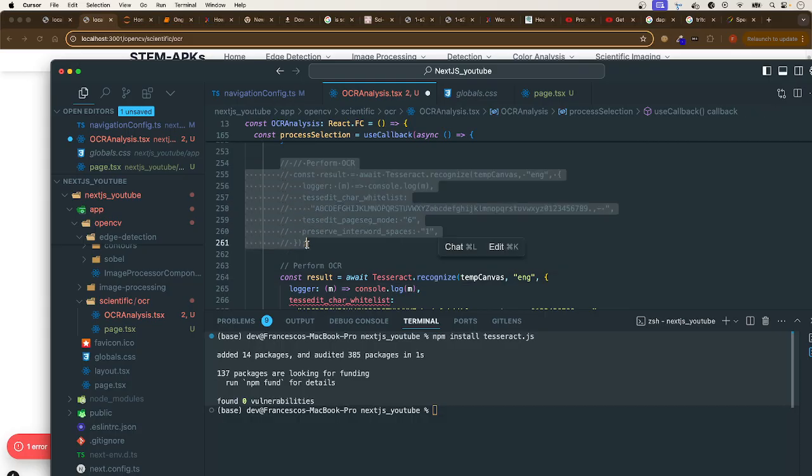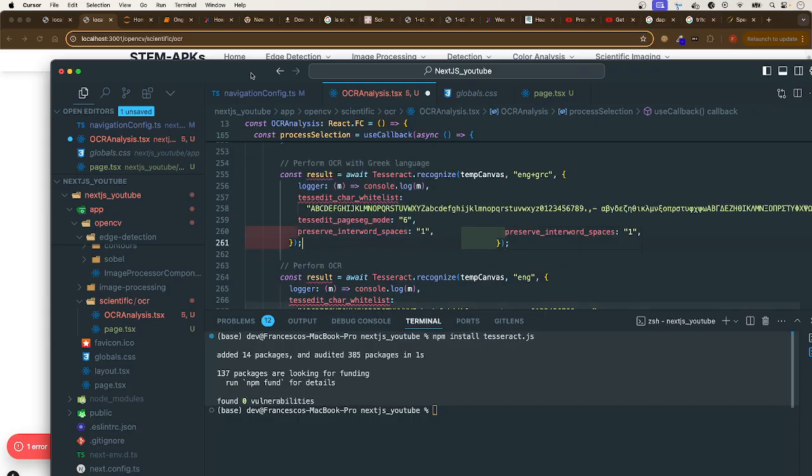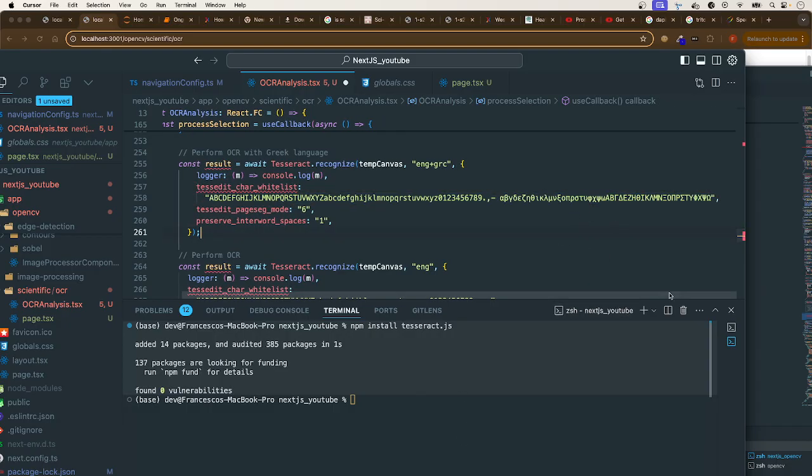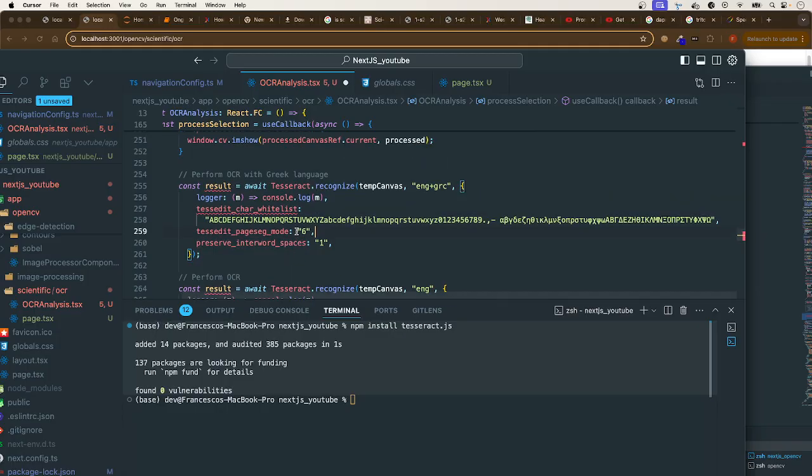And then Command V. And now this one not only has the Latin alphabet and the numbers, but it also has the Greek alphabet, uppercase and lowercase. So you have the lowercase and you have the uppercase. And that's all you need to do.